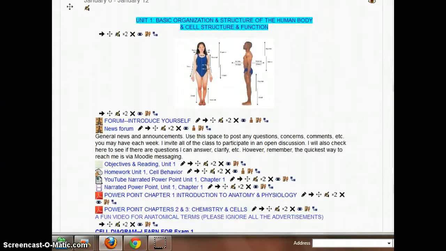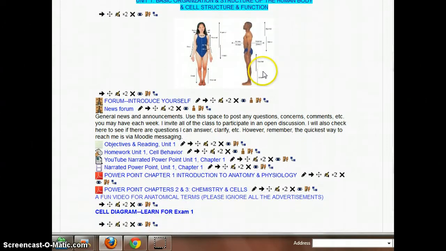Every week, as I mentioned, there will be a forum. The first forum is to introduce yourself. There are news forums. You can use this space to post any questions or concerns you have each week. The entire class will see these, so if you have personal information or a personal question you want to ask, or something you don't wish the entire class to know, then you might send it to me via Moodle messaging or email.